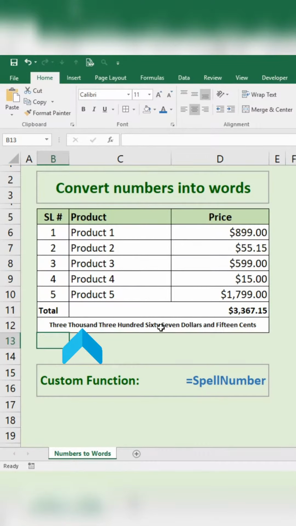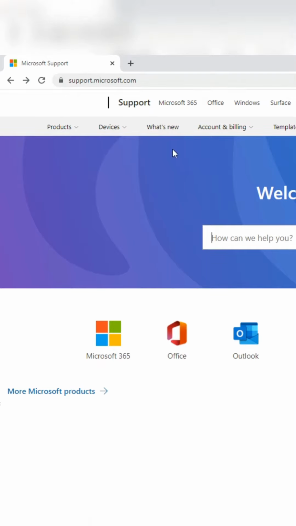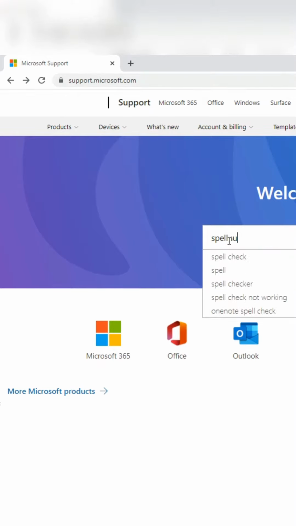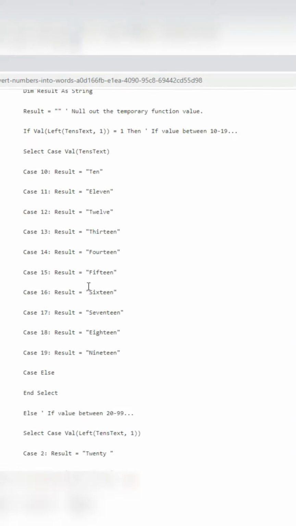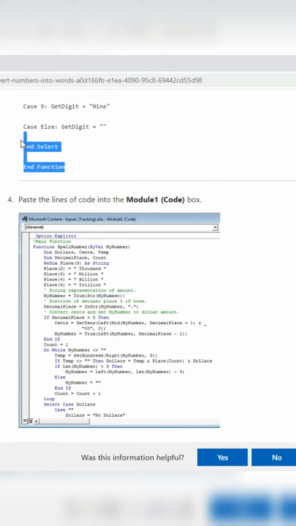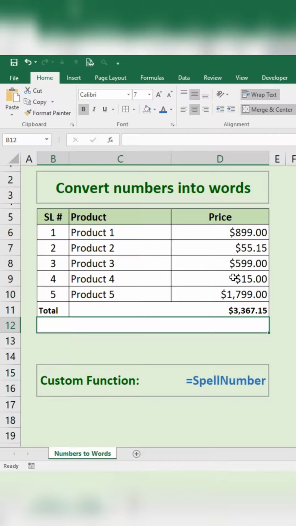Convert numbers into words as you see here. It's not so difficult. Go to support.microsoft.com, search "spell number", there we go. Click on this result. Scroll down, copy this entire code and go back to Excel.